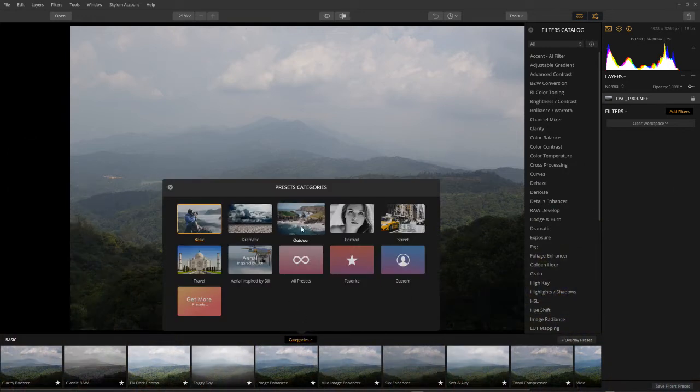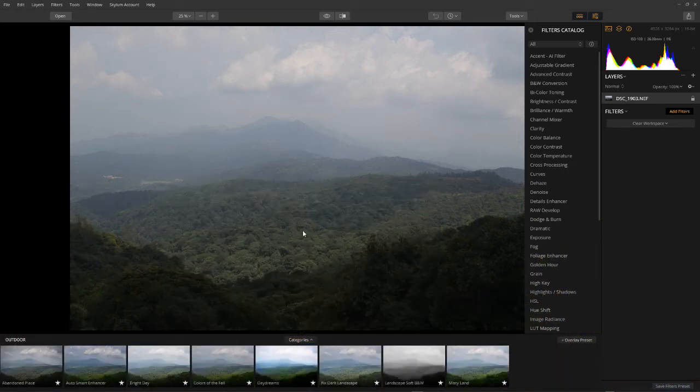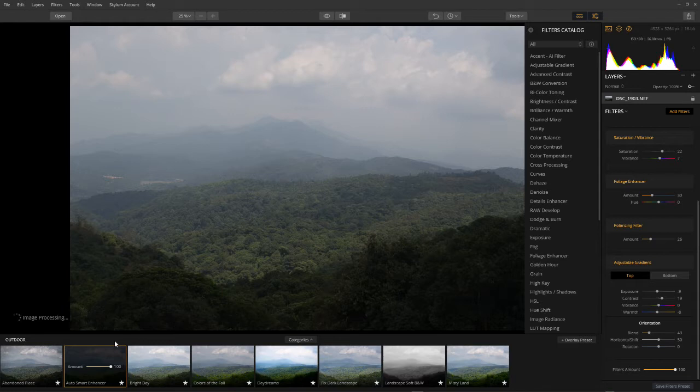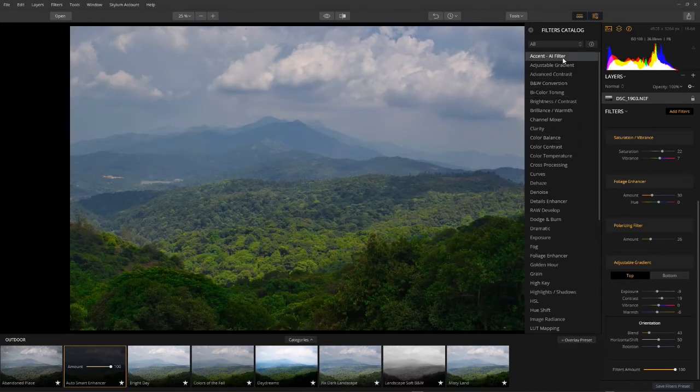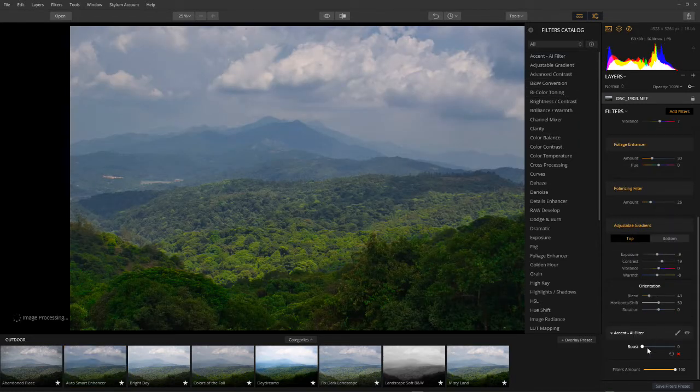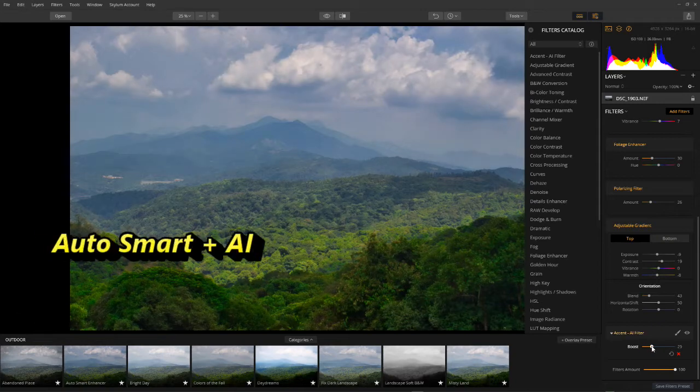The last one is for those who desire very fast results. You pretty much will be happy with the results on first use, and the filter combination is Auto Smart plus AI.